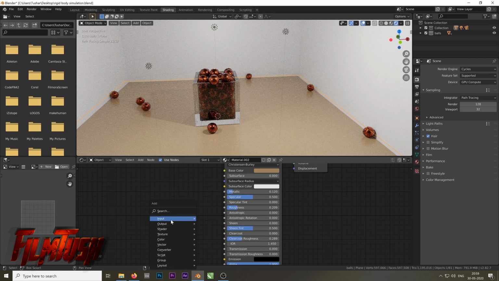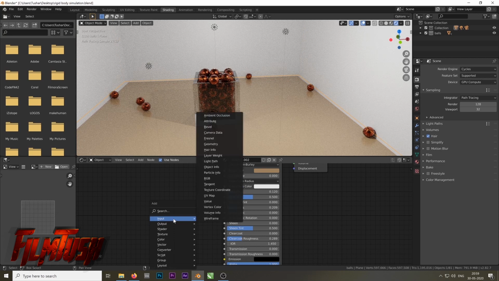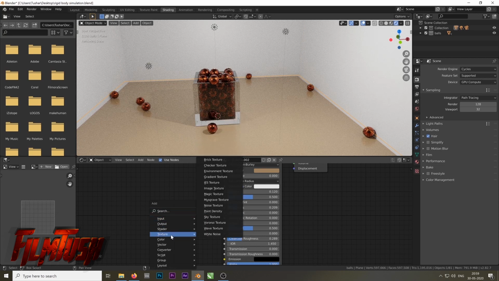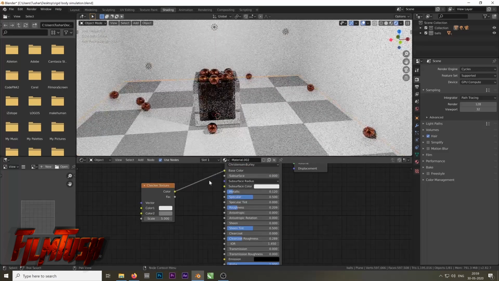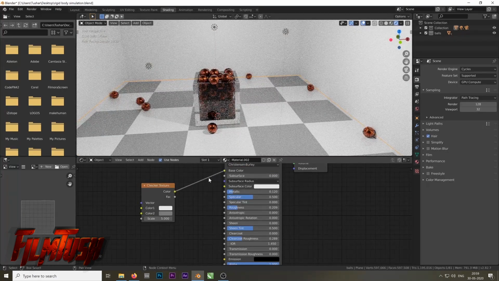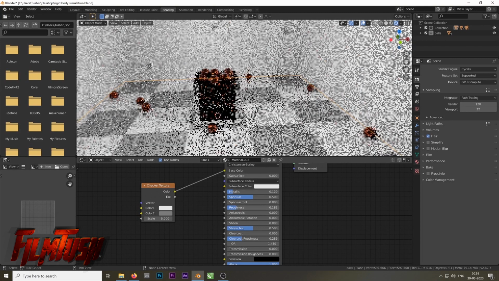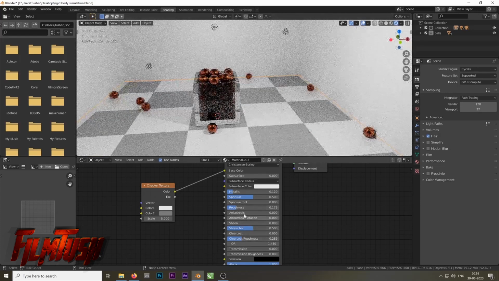Well, now shift A to add a new material. So basically we will add a texture, and checkered texture is just fine. So remember to press shift A to add a new material. Okay, and then connect it to the base color. You can see that it's now checker floor.